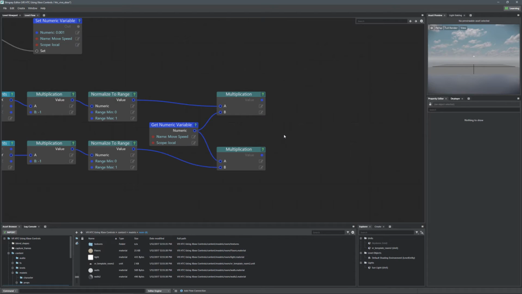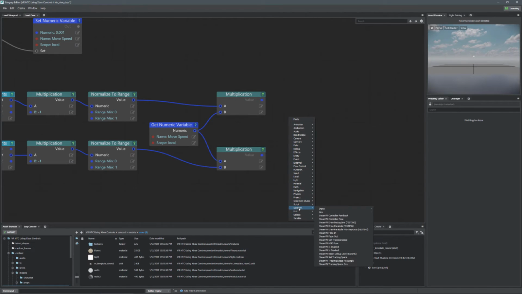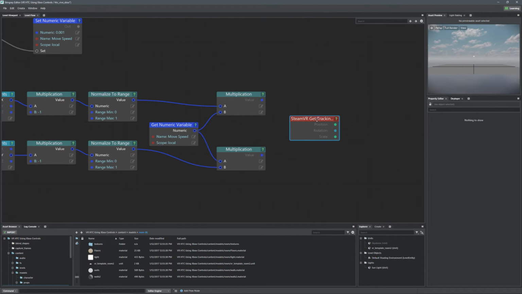Okay, so now what we want to do is actually get the current position of our VR headset. Okay, so here's where it's going to vary a little bit if you have an Oculus. In Steam, I would go into the Steam VR, and I want to do get tracking space. Okay, so get tracking space. So this is going to give us the ability to get the position of our tracking space. Okay, so in the Oculus, it would be the same exact node. It would just be under the Oculus dropdown.